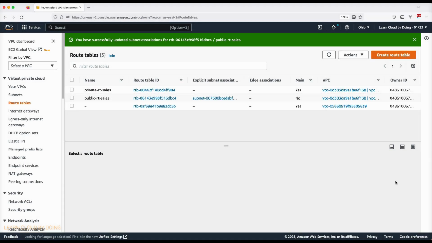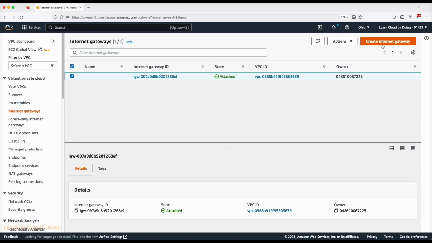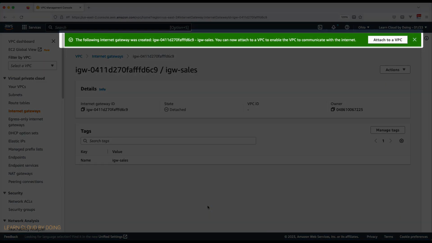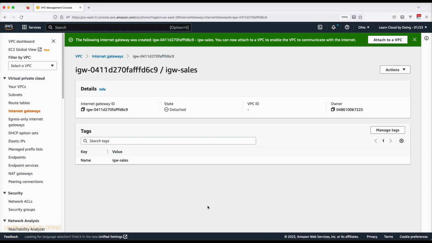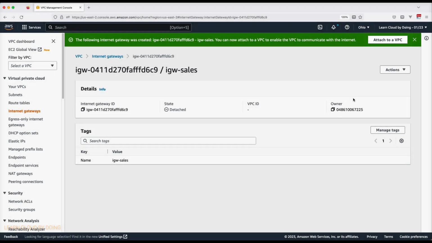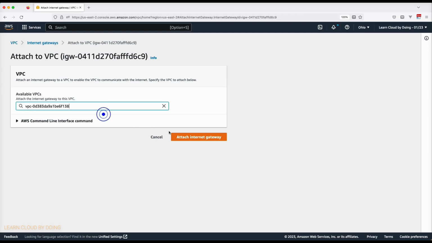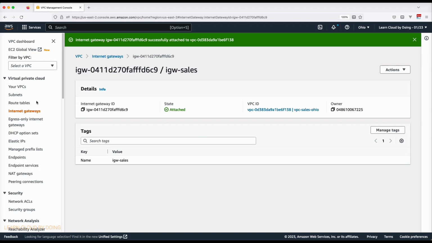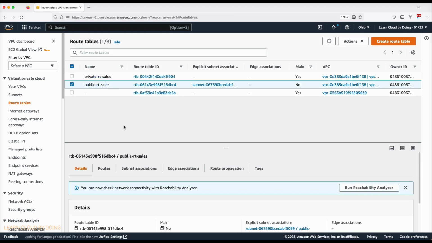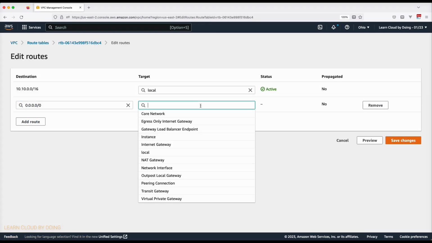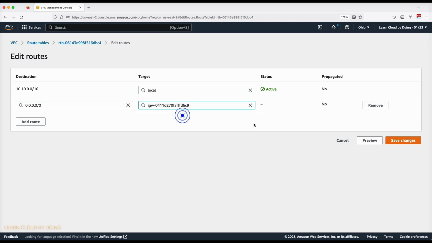Then create an internet gateway. An internet gateway creates a door to the internet. This enables your resources to send and receive traffic to and from the internet. After creating your internet gateway, attach it to your VPC. And edit the public route table route. This enables sending traffic to the internet.